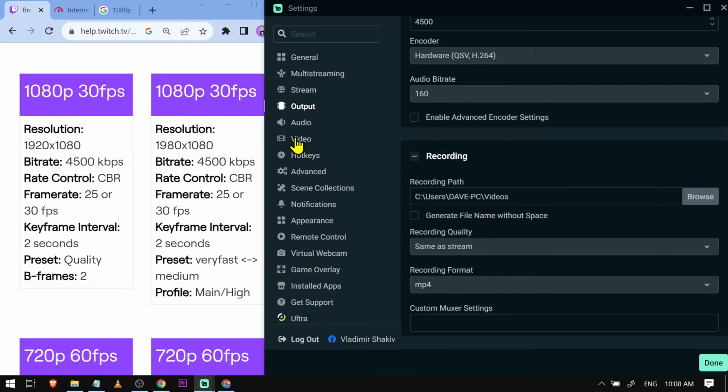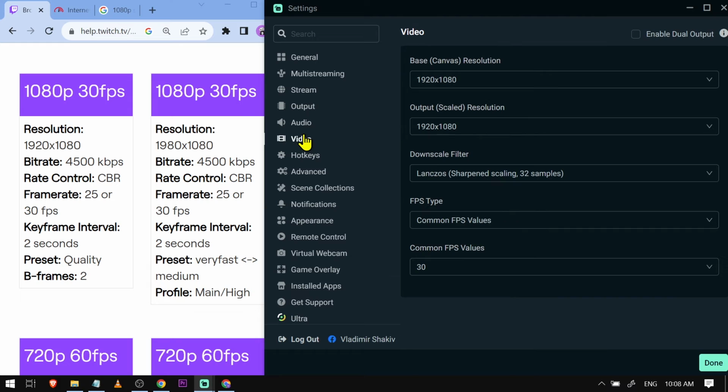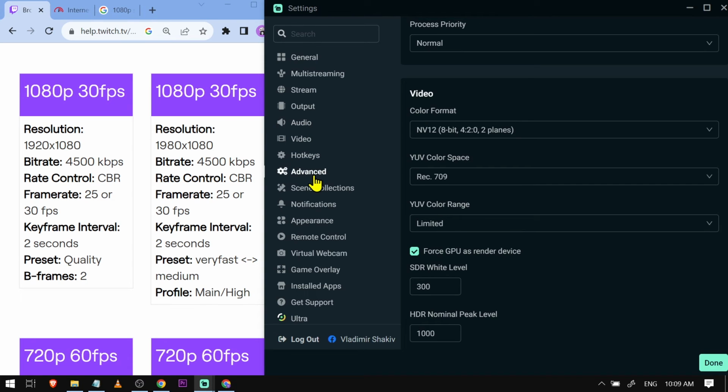Another thing that we are going to do is head over to video. So here in video, I have set my base canvas, which is actually my computer resolution, and also my output resolution. They are just the same. Now, once everything is done, you can just go ahead and click this one here. I have set the FPS type to common FPS values and set it to 30.